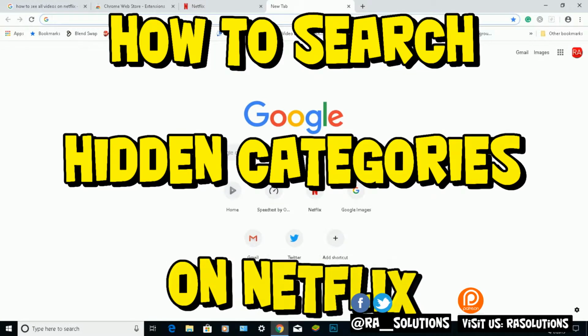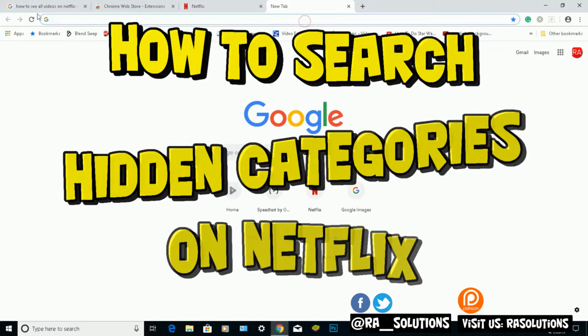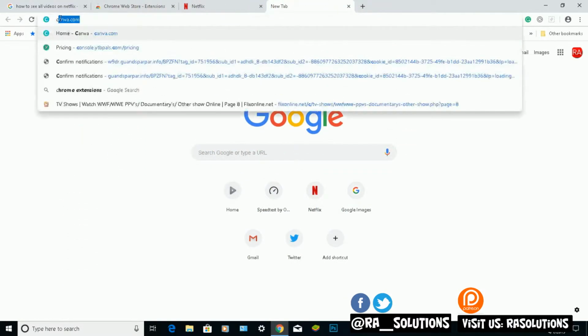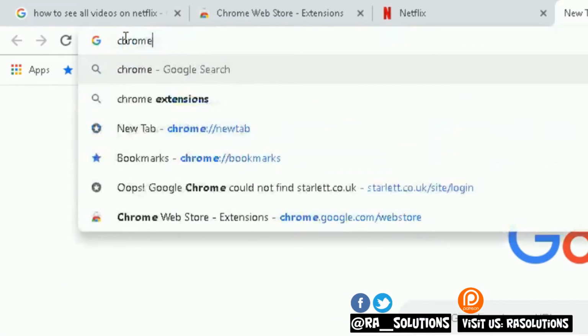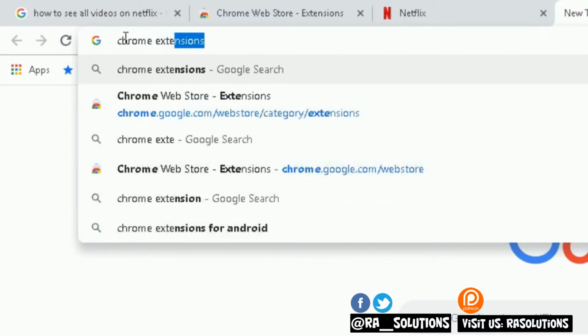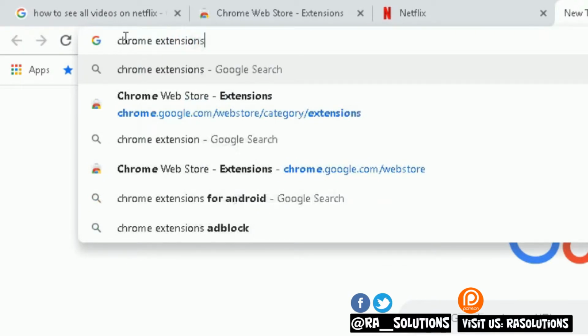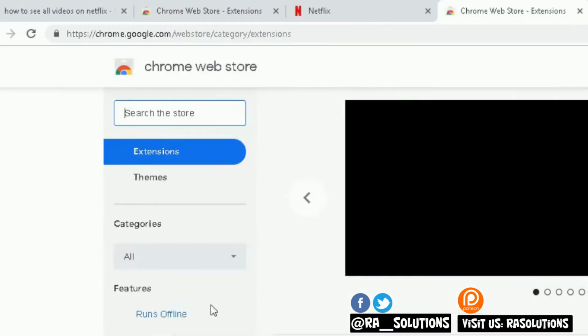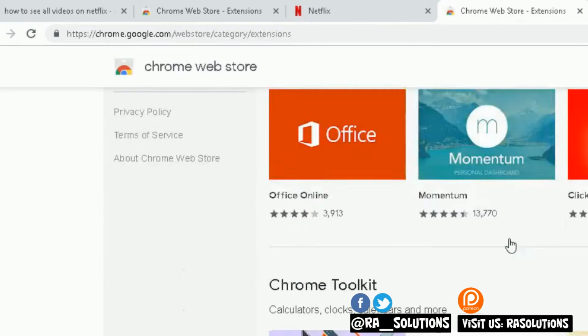So what I'm going to do now is do a search for the Google Web Store. Actually, it's going to be called the Chrome extensions. I'm going to do a search for it, and what I'm looking to do is get into the Chrome Web Store, which is that first one here. Click on that and it will open up the Google Chrome Web Store.